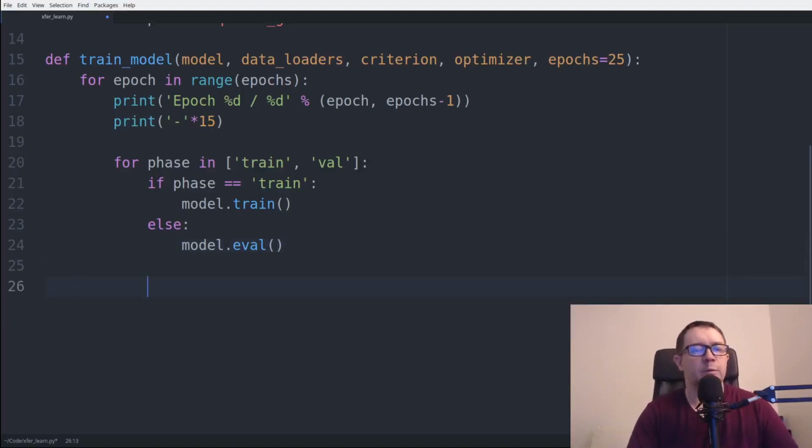Next, we have a couple variables to keep track of our running loss, as well as the total number of correct guesses. Next, we're going to iterate over the inputs and labels in our data loaders.